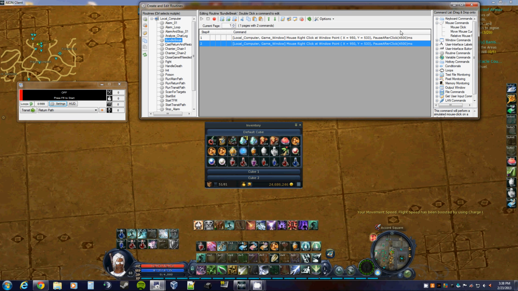Now, basically what this routine is going to do is break out the bundles twice. Obviously, if we have, let's say, 111 bundles to break, we want to do it a lot more. So what I typically do is end up on an unspecified loop. So what I'm going to do is create a loop. Under the loops, I think, select these two, create a loop.